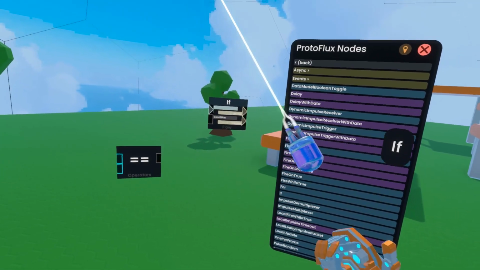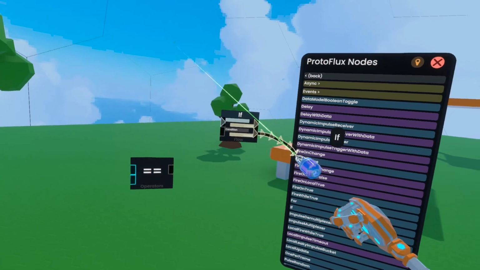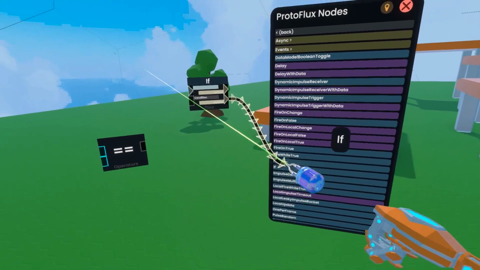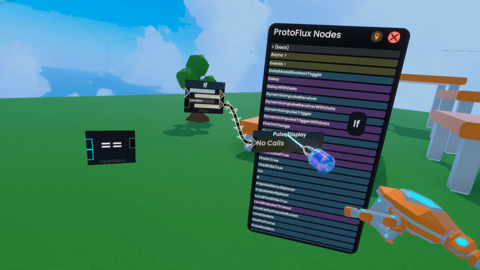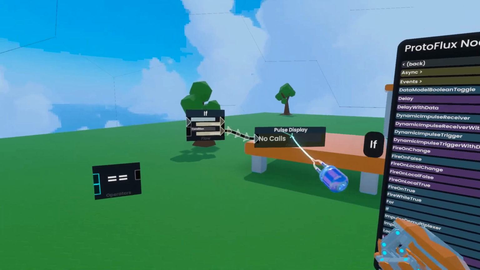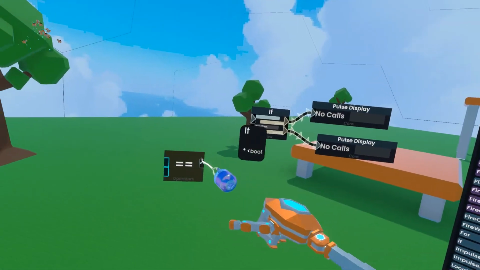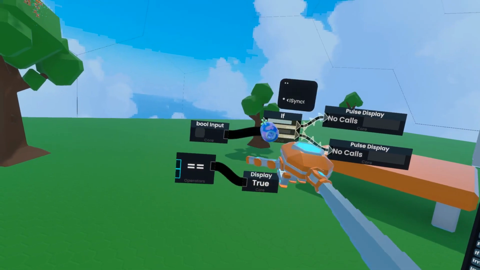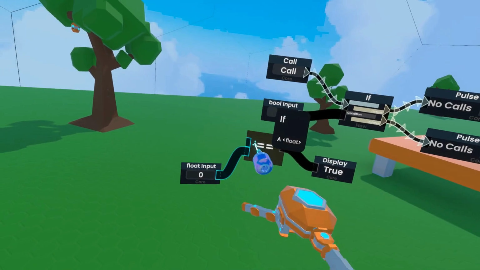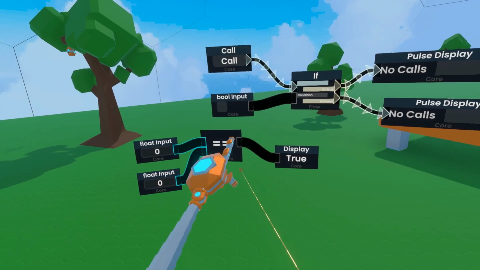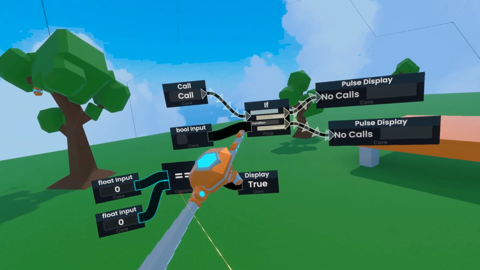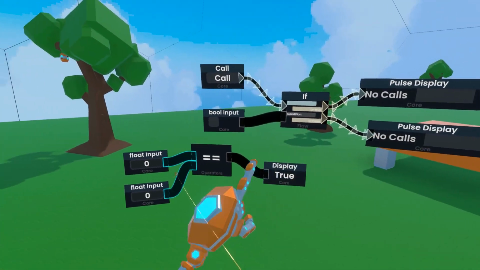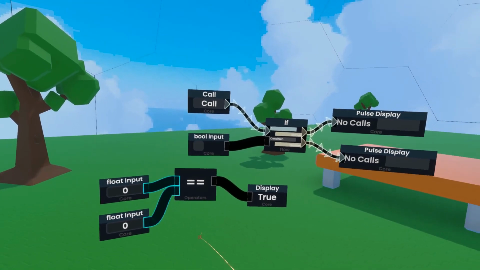If I use my tool and hold primary on one of these inputs or outputs, I get this wire connected. If I press secondary while holding that, then I get this display. I can do that for any of these, and it works the same for inputs. You'll notice that depending on the color and shape of the input and output, you'll get a different type of display or a different type of input.